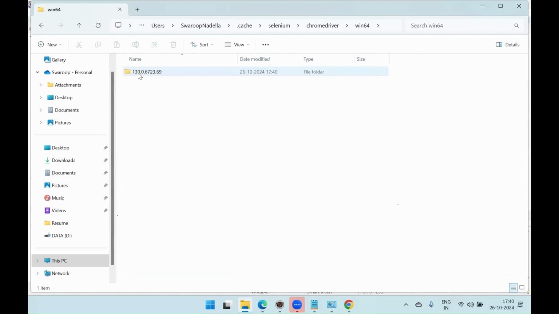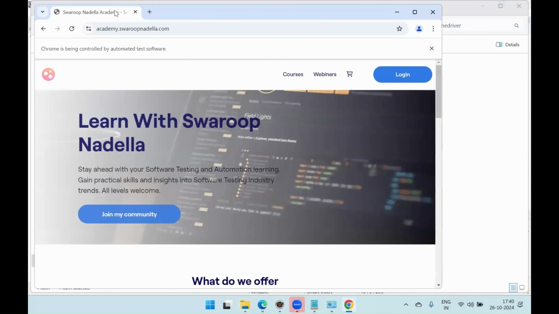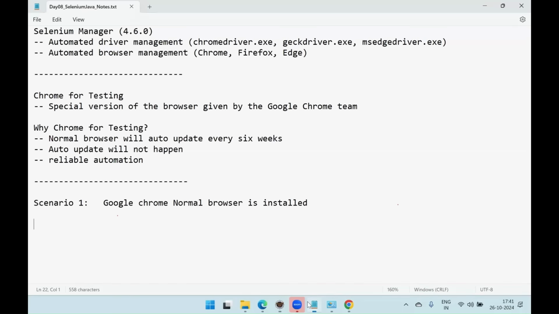I explained this in the Selenium architecture also, in the previous session. Without the driver exe files, the automation will not happen. So the Selenium manager downloads these files, and then whatever browser is already available in my machine will start working. So the first case is that the normal Google Chrome browser is installed. If I am writing a simple code, the same normal browser is used for Selenium automation testing.